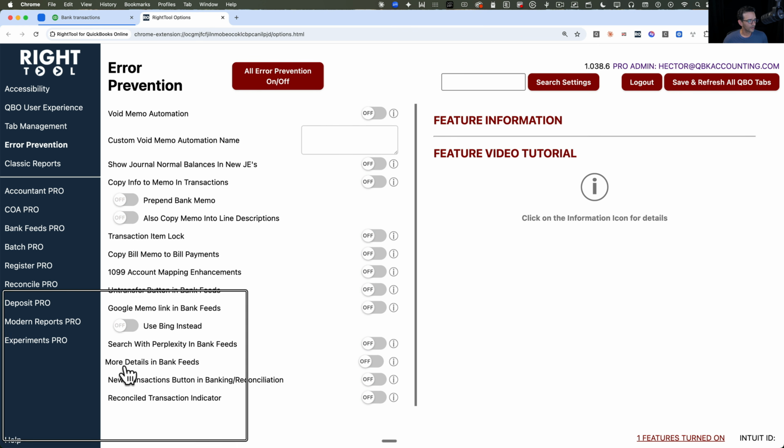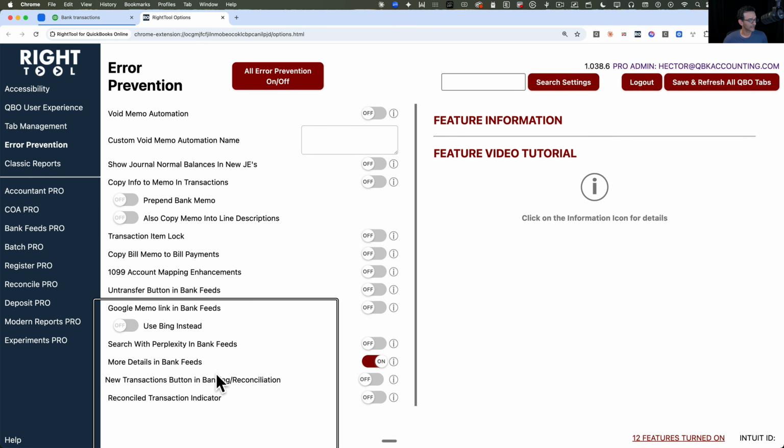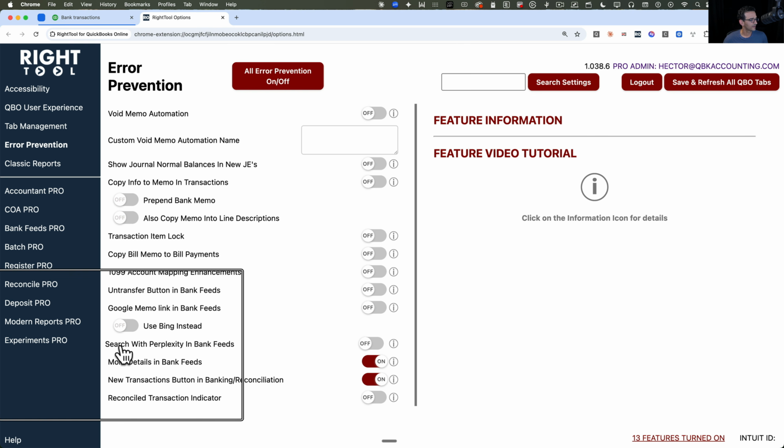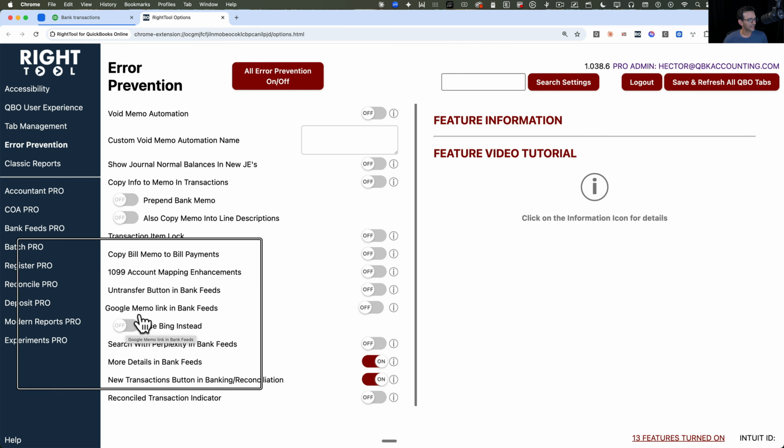Then also under error prevention, we have a couple of them. One is called More Details in Bank Feeds, so I'm going to click on that. And then I'm also going to go into a new transactions button in banking reconciliation and turn that on. And I'm also going to turn on search with Perplexity and Google Memo, because those are all useful features.